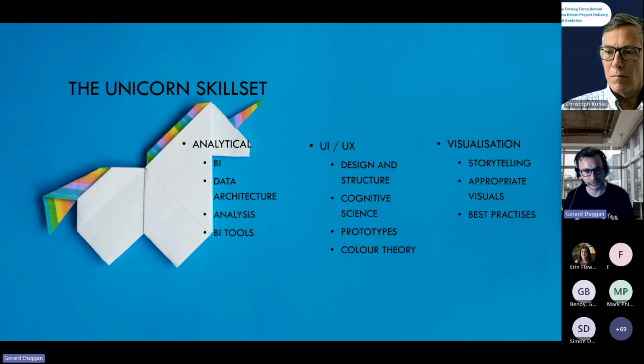Then the next is UI, user interface, and UX, user experience. So this is how you can design and structure a report to make it appealing and to enable you to communicate with an end user. You've got things like cognitive science, which I'll briefly touch on later, about understanding how we understand things. How should we group visuals? How should we separate them? How the brain works when it's interpreting numbers or colors or visuals and things like that.